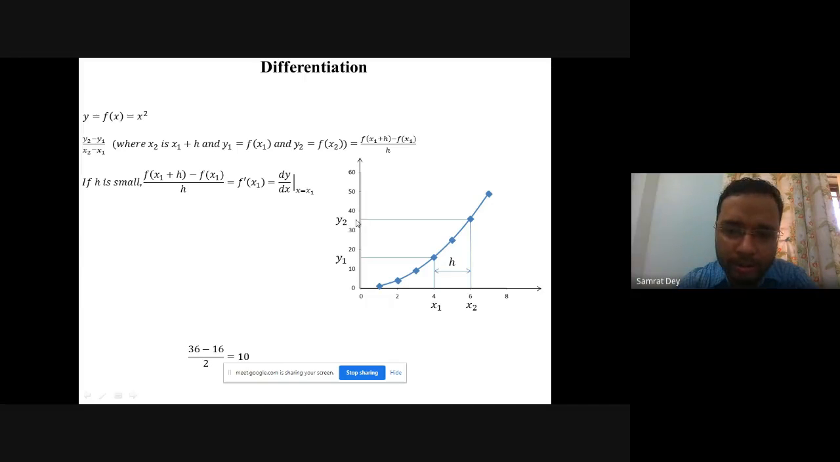Okay, so this is 36 and this is 16, because y is equal to x squared. Whenever the value of x is 4, y will be 4 squared, that is 16. And when the value of x is 6, the y value will be 36, 6 squared is 36. So 36 minus 16 is 20. 20 divided by 2, the answer is 10.